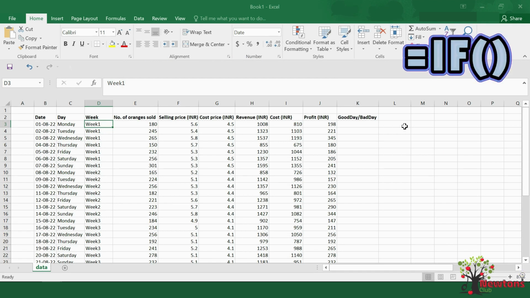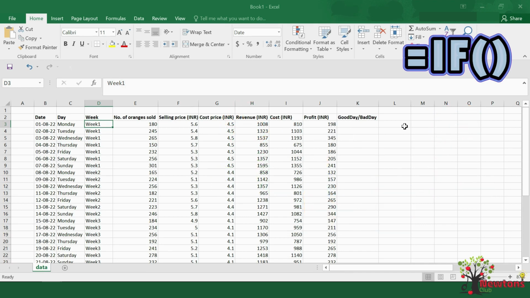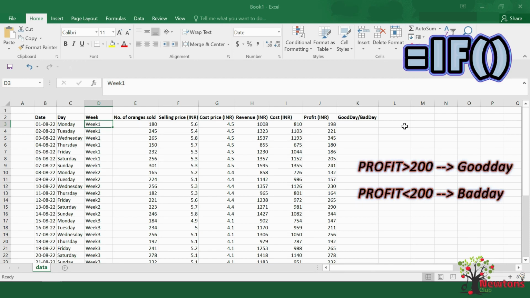The IF function is simply Excel's way of making decisions based on certain conditions. Just like a father promising his son a motorbike if he achieves A plus and a bicycle if he achieves A grade. So now let's decide the criteria for applying the IF function. The criteria I am choosing here is the profit. If the profit of a day is greater than 200 rupees, then I'll call it a good day, and if it is less than 200 rupees, I'll call it a bad day.